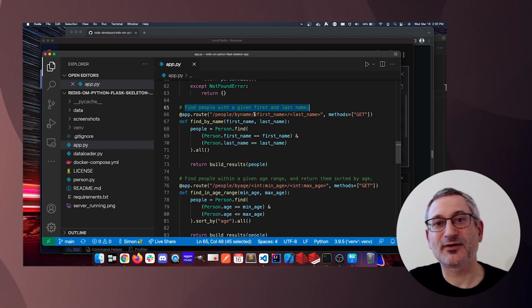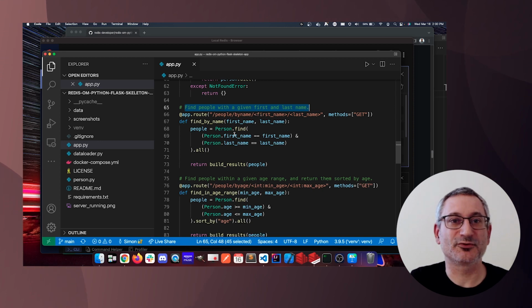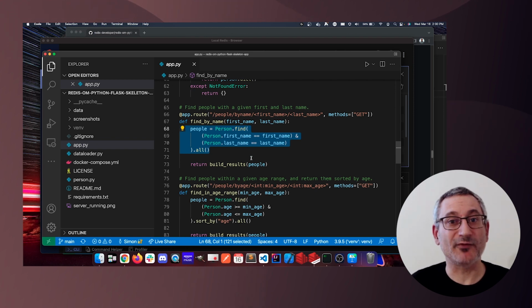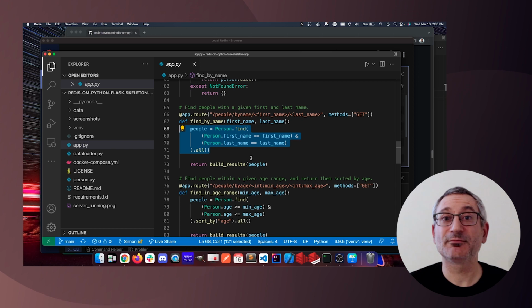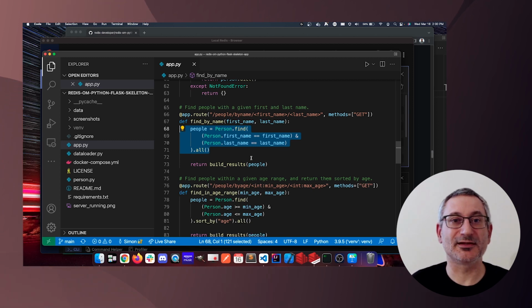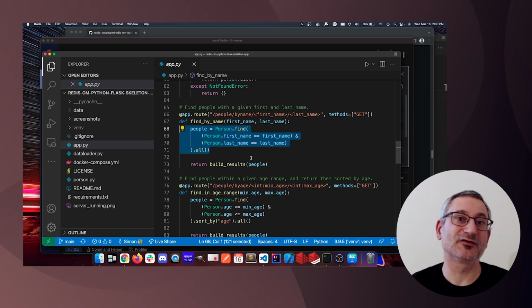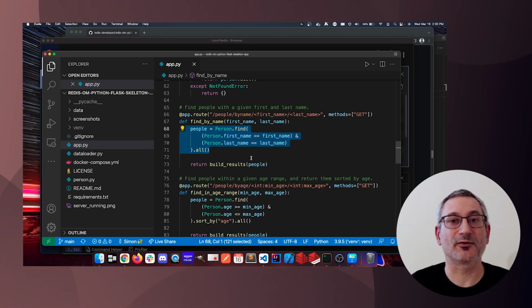And here we have a Flask route. It's going to take first name and last name as parameters. And here we have a find function that is part of the Person class that Redis OM created for us. We can pass it a series of find clauses and it will basically go away and use Redis search underneath the hood to find documents that match and return them to us as Person objects that we can then do whatever we like with.